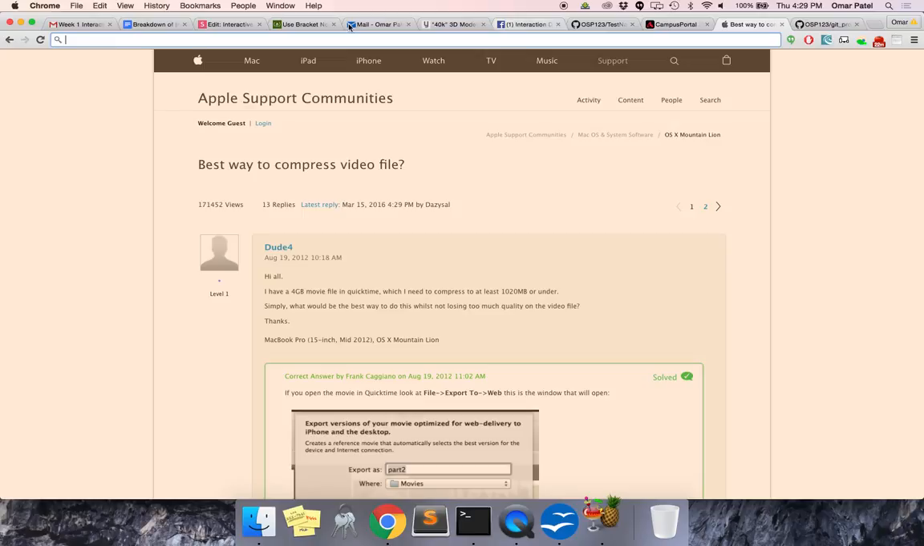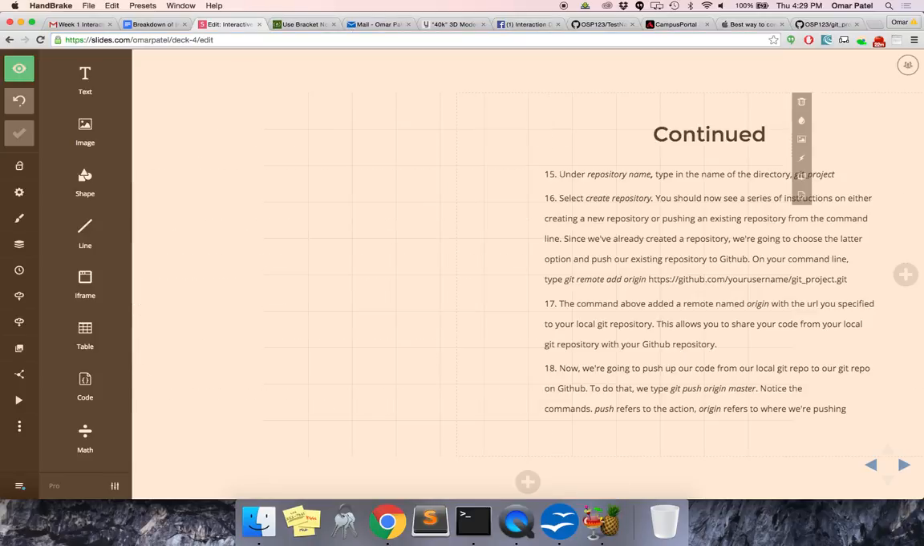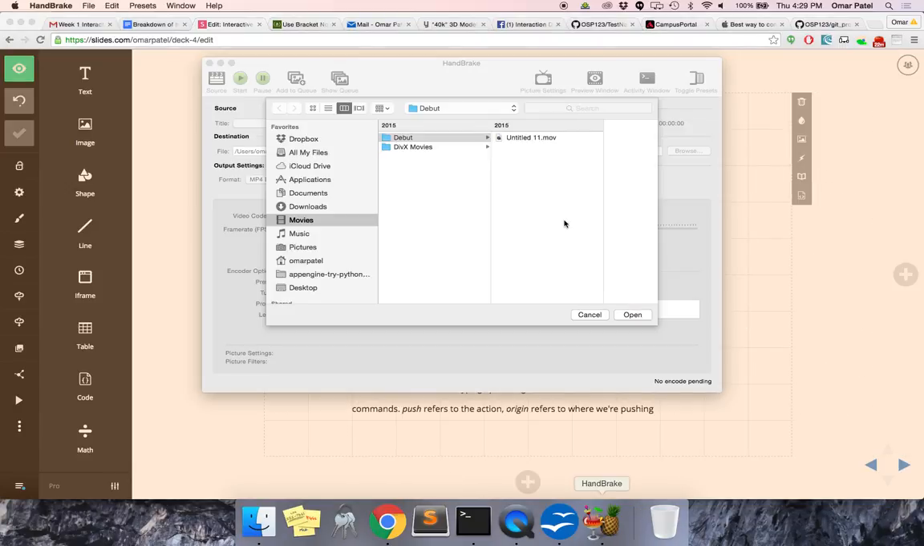Okay, so we good for the next part? Okay, so let's move on to step 16. So we're going to create repository.